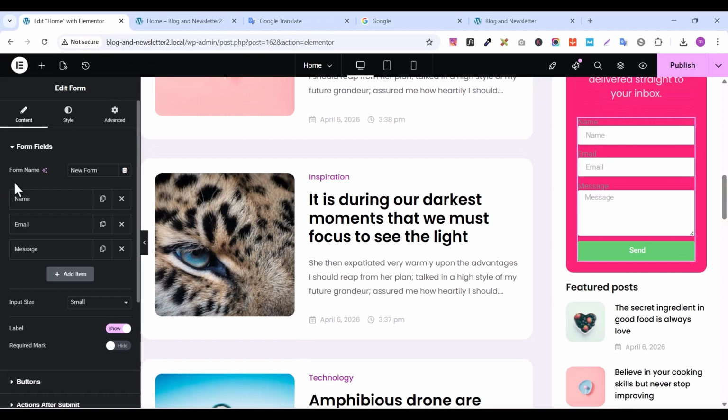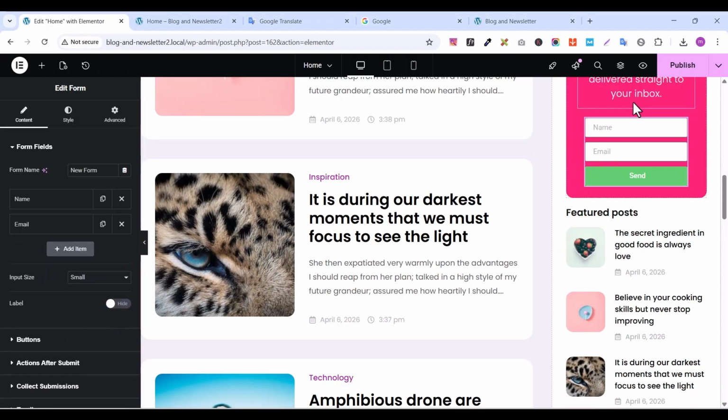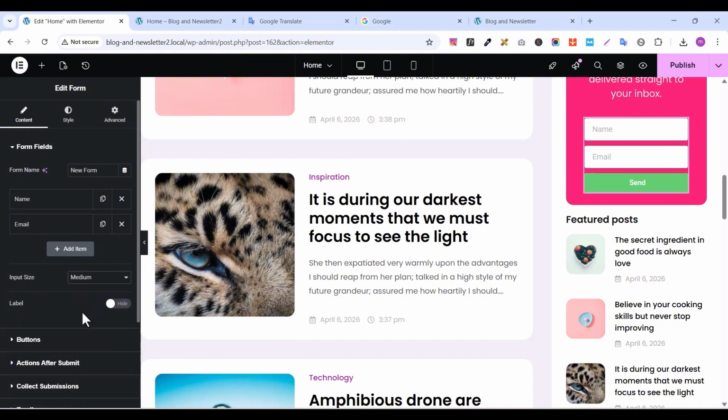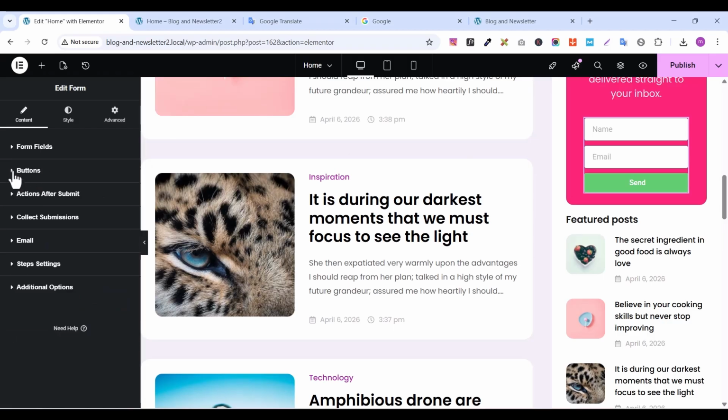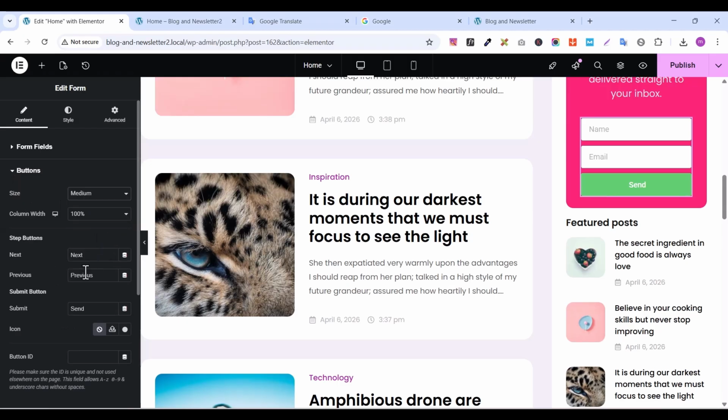So let's customize this form. So we don't need this message, so remove the message. So we are going to leave everything, but we don't need this label, so remove the label too as well. So here on input, select medium input and close this one, and come to the bottom here. On the button, size, select medium, and on the submission here, write in subscribe. Okay, like this, and publish it.